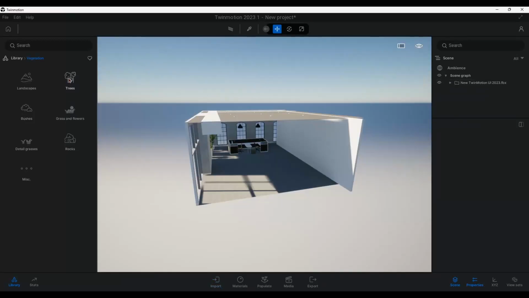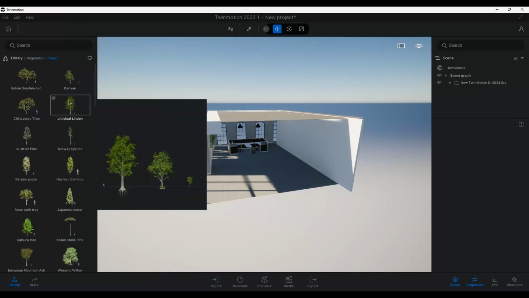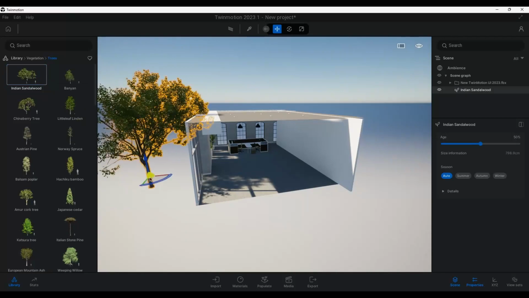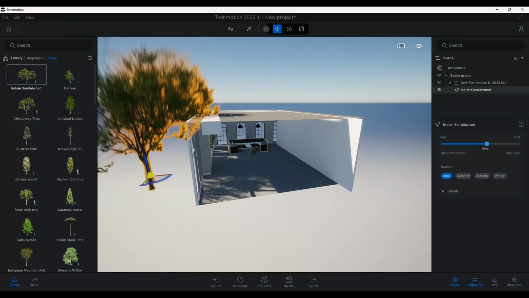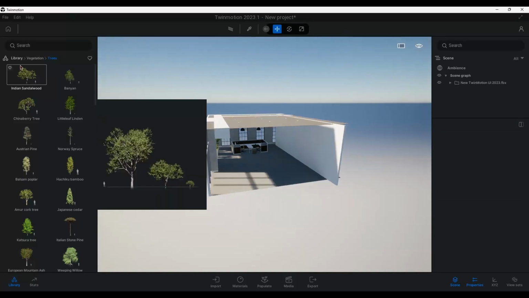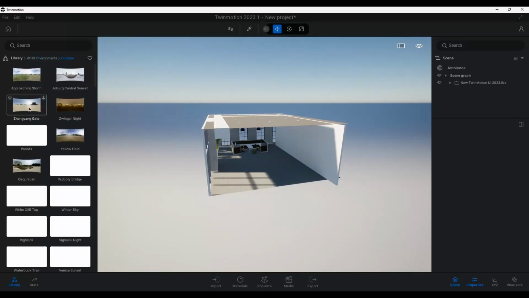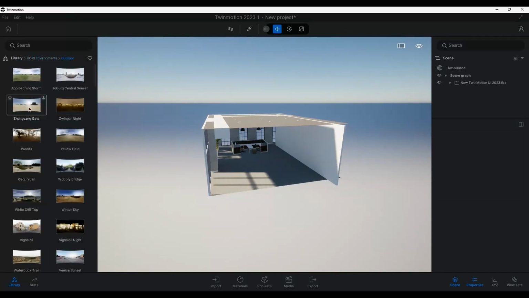Nothing has changed much about the library menu. Here you can still access assets such as trees and other foliage. But now, the option menu on the right is where you control the properties of those items that you place. This particular project was giving me a very European vibe, so I'm going to go into my HDRI Environments menu and select a European scene to add to my space.